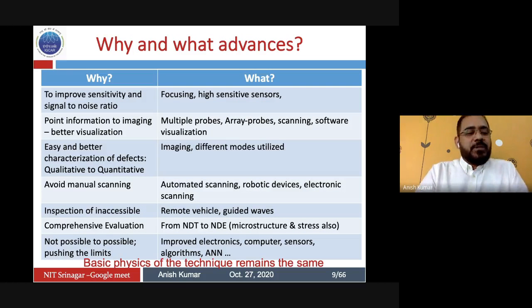Now, with this brief idea about the NDT, the weld, and all, we can see why, when we talk about advances, why do we need to go for advances, and what are the advances which we really do? So, for example, why do we need advances? We need advances in NDT techniques to improve the sensitivity and signal to noise ratio.